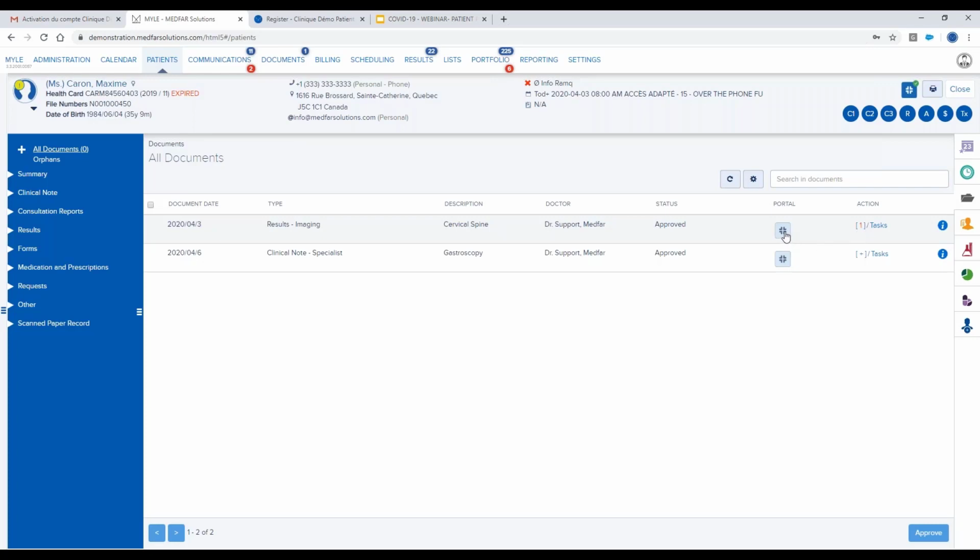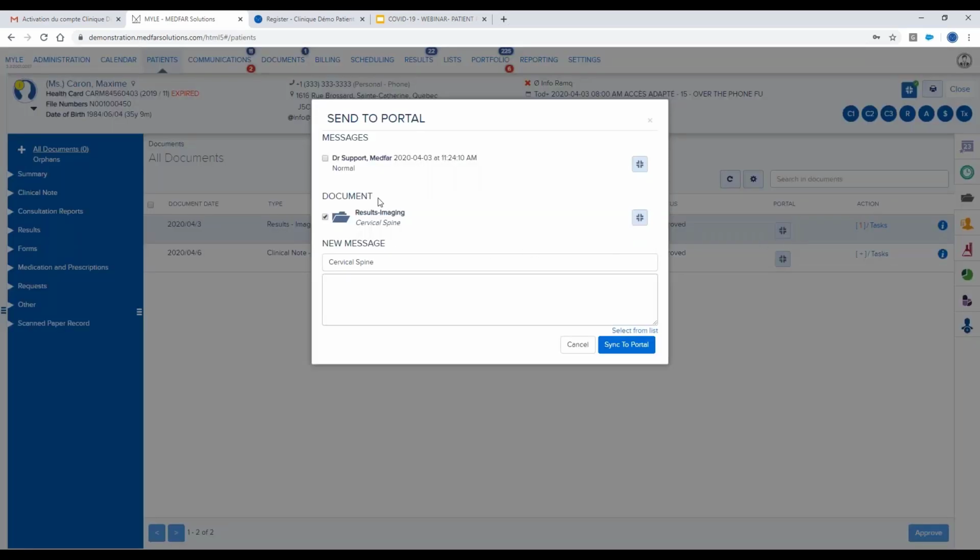So if I want to share that first document, I will click on that icon. What I'll see now is that by default the document is checked, so by default I will share the document with the patient. Now sometimes you don't want that. You want to send a message to the patient, but you don't want to send the document, because sometimes they can maybe misinterpret some results and worry uselessly. So you could uncheck that, of course, and just send a message.